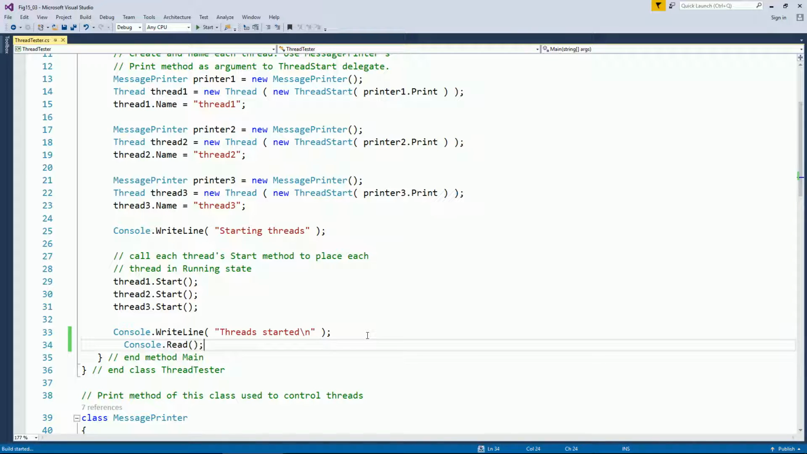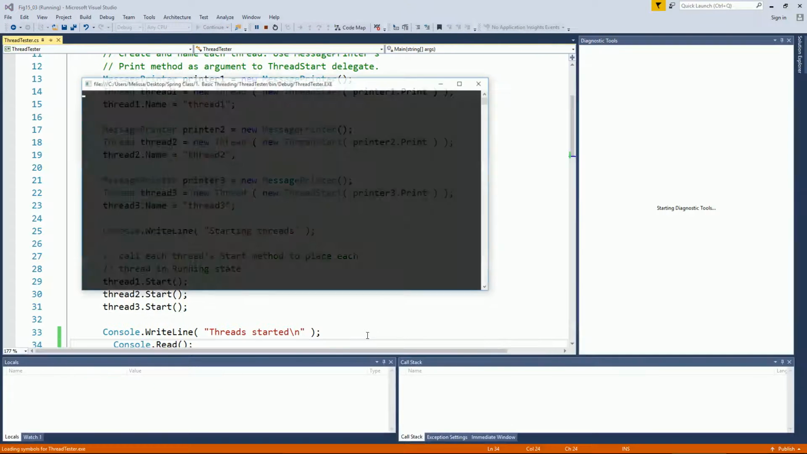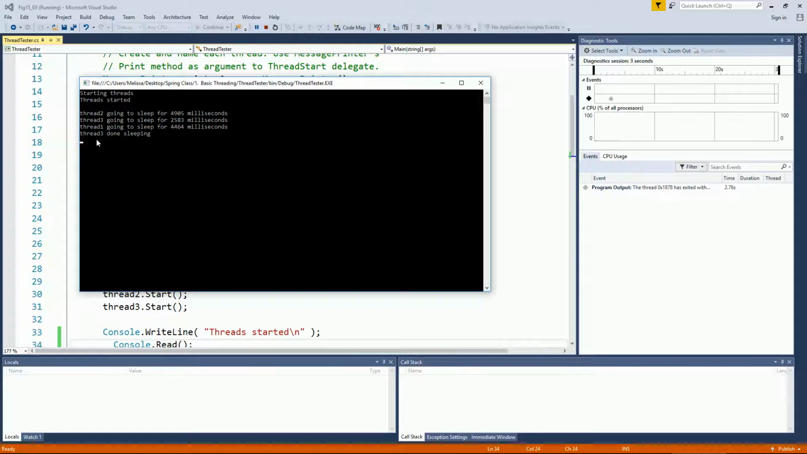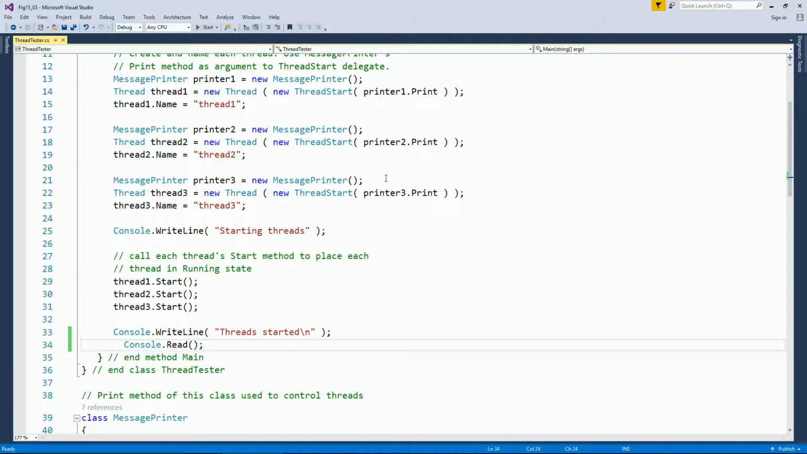So when we run this application, we can see it's going to pop up. It's going to tell us they're going to sleep for various times. Then we're going to see them waking up, based on the lowest sleep time, etc. So it's just showing you that all of those particular threads were executing at the exact same time using the Thread class.